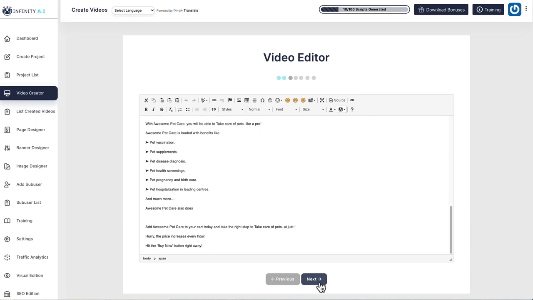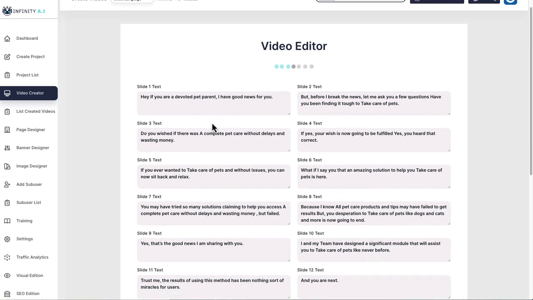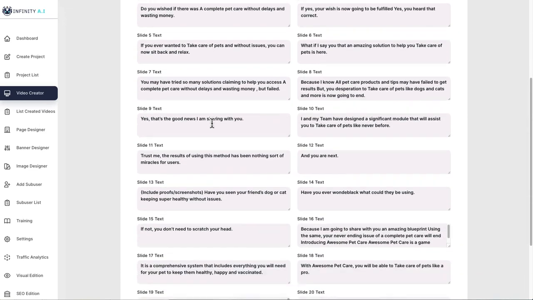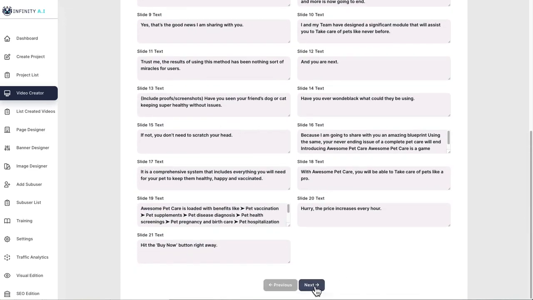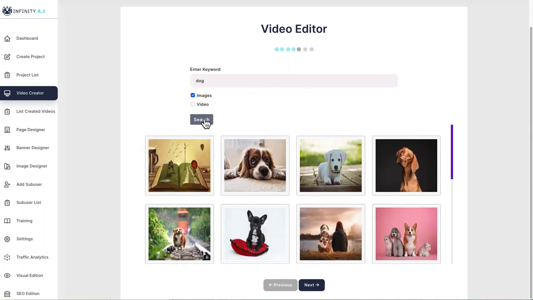This is the video editor. This is going to be the text. Here's going to be slide 1. It's going to be text broken down into each slide. We'll go ahead and say next. Here you have to search for images. We'll go ahead and say dog. And we'll say search for images.